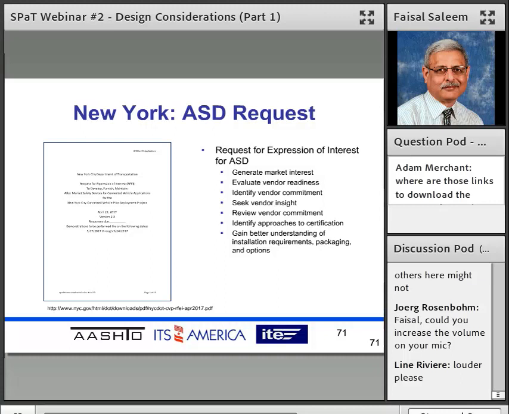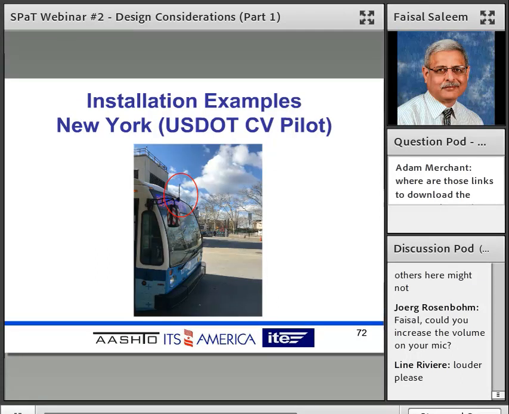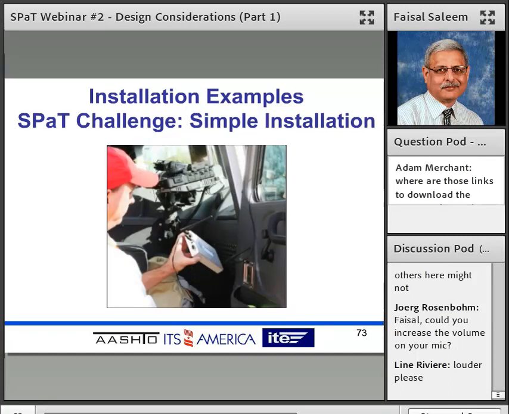So the New York City pilot, they had an RFI for ASD, and they wanted to learn what is out there. So there is a link at the bottom which you can use. You can Google it. It's a really good document to take a look if you're interested in OBUs or ASDs. This is one of the examples from the New York City pilot. They again installed the antenna. I think they also had the same challenge as UDOT, and this is the installation right in the middle of the windshield, and that seems to work very well.